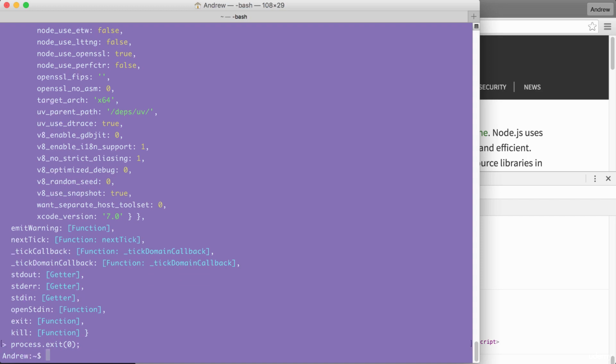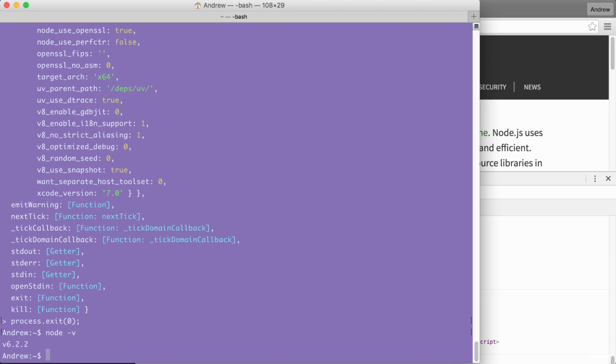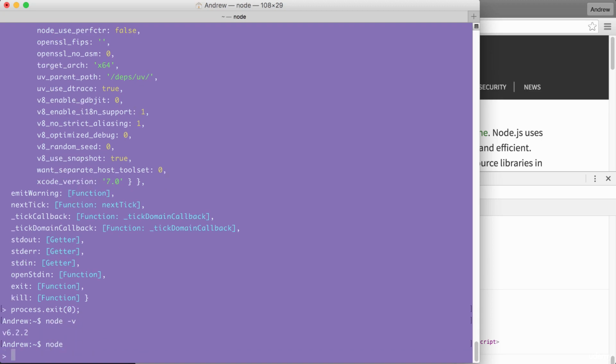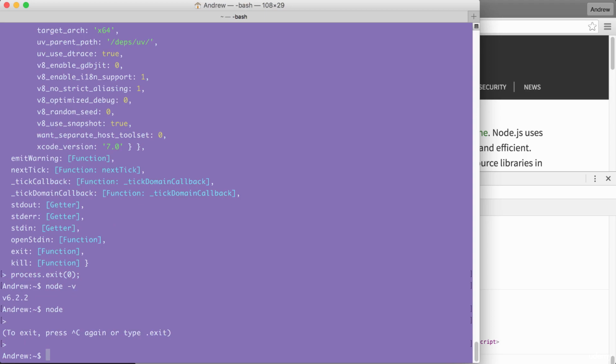When I run this command, you can see I'm now back at the command prompt. I've left Node, and I'm at a place where I could run any regular command prompt command, like checking my Node version. I can always get back into Node by running Node, and I can leave it without using process.exit by using Control-C twice. Now, I'm back at my regular command prompt.